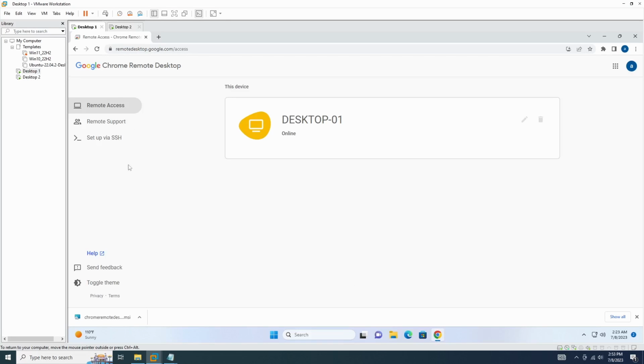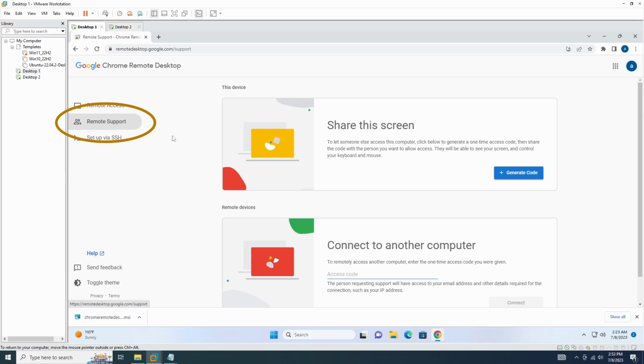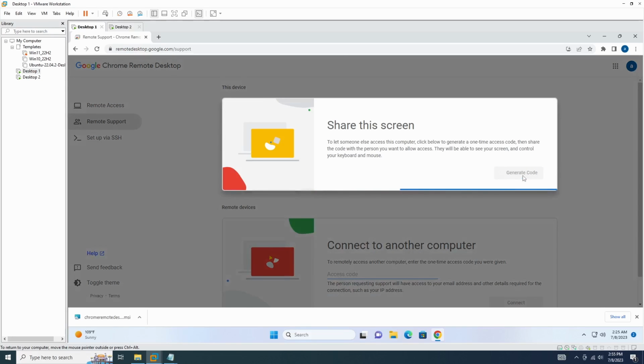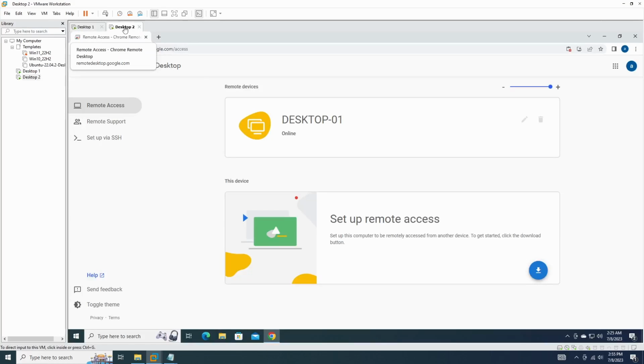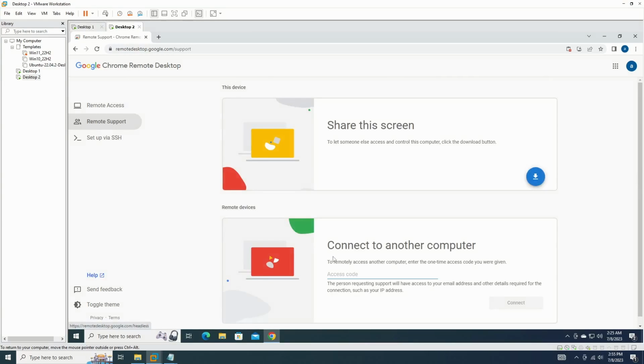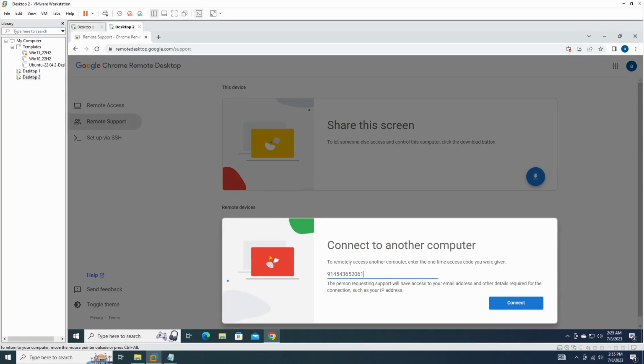With Chrome Remote Desktop, you can also share your desktop with other people using a one-time access code. To generate an access code, simply click on the Remote Support link on the left-hand side and then click on the Generate Code button. You can then share this generated code with the person who wants to access your desktop remotely. The other user does not need to have access to your Google account in order to connect to your desktop. They can simply use the code that you generated to connect to your desktop using their own Google account.